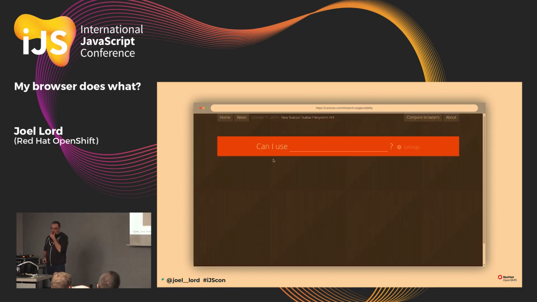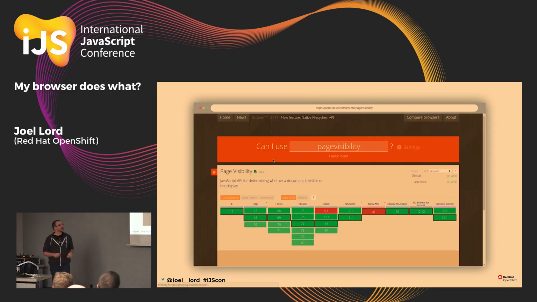Support most browsers. Yeah, and it's very easy to use. So if you ever need something like that, feel free. Go ahead, use it. It's very stable and works on most browsers.